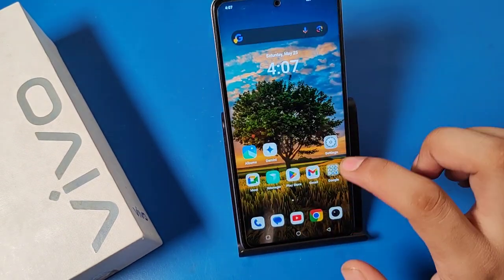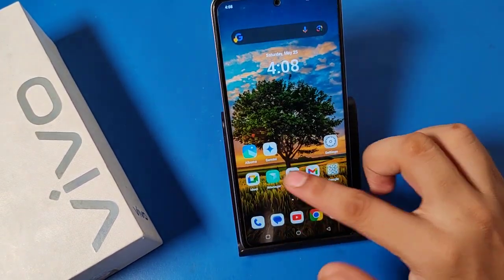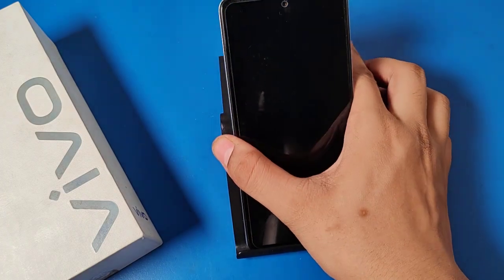And friends, you can see it is now back to normal. You can see.